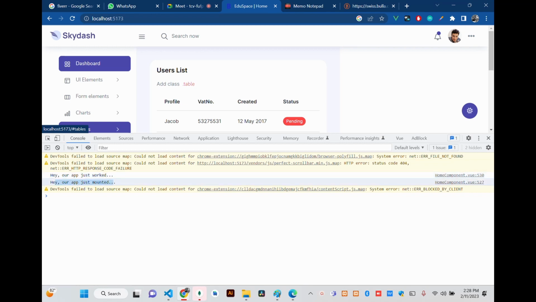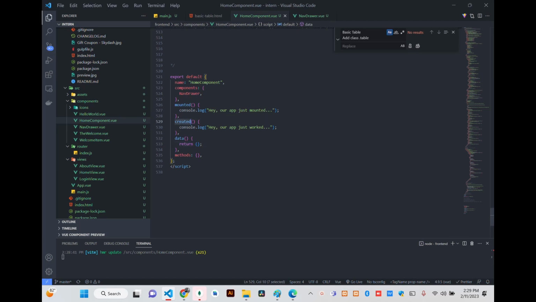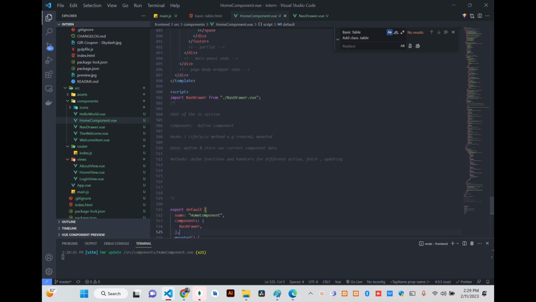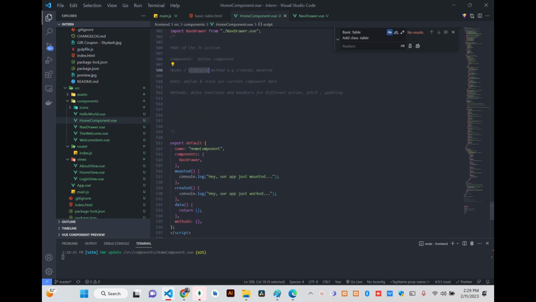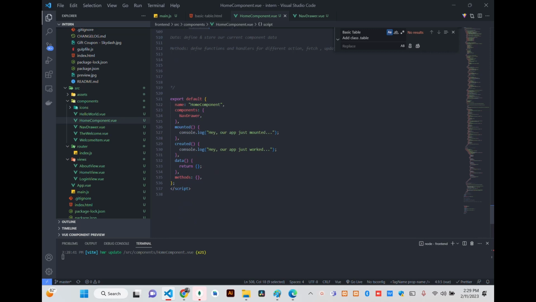So you see here we have this one. "Hey, our app just worked," and then "Hey, our app just mounted." So after the component is created, it will give us this. After the component is mounted, it will give us this. There are a lot of these, what we call hooks or lifecycle methods. So you'll go to your documentation on Vue and find lifecycle methods. Just find it in the Vue documentation.